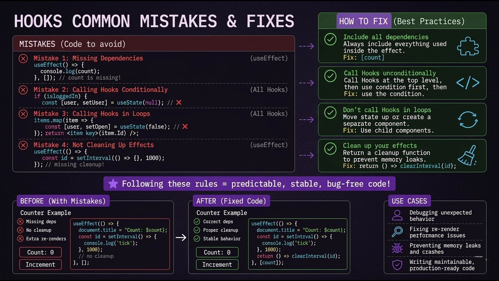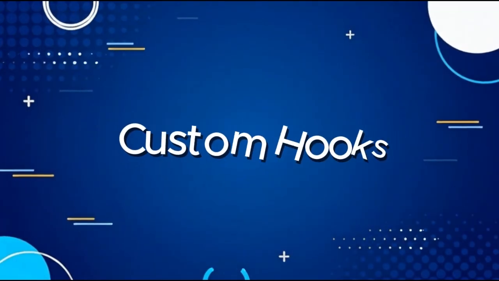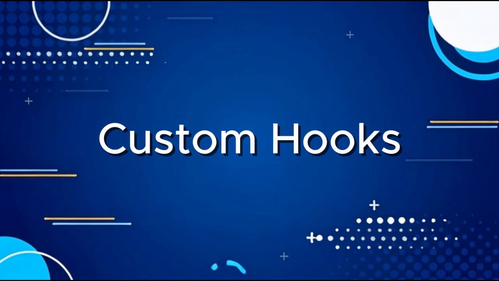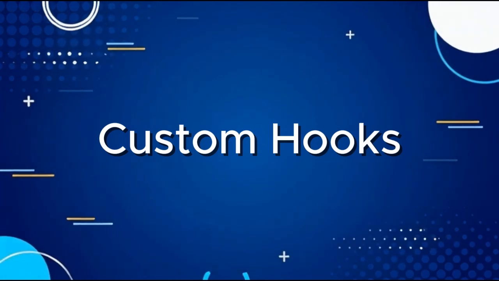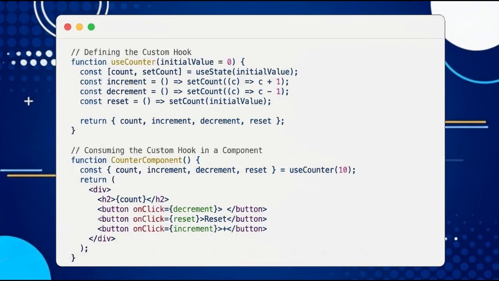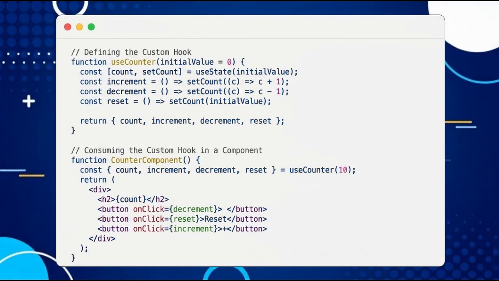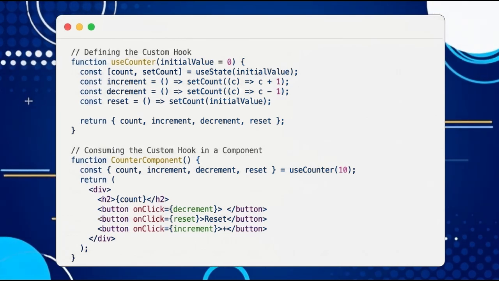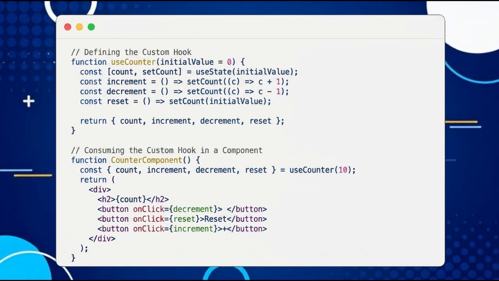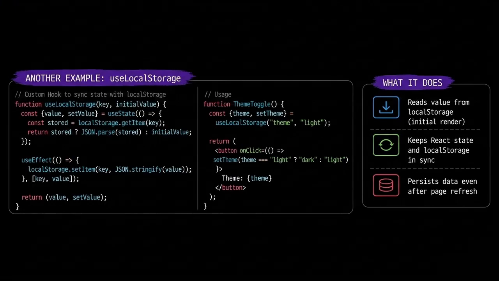Now that you have built-in hooks down, it's time to unlock the ultimate level of React architectural design: custom hooks. The core concept: custom hooks allow you to extract complex stateful logic out of your UI components and package it into a clean, reusable, testable function. The absolute requirement: custom hooks must start with the word use, e.g. useCounter, useLocalStorage, which unlocks React's ability to cross-check them against the rules of hooks.